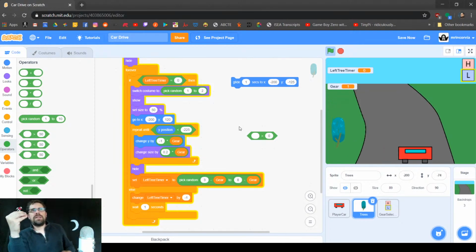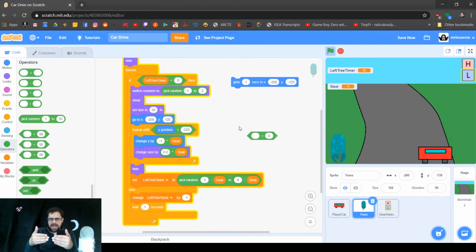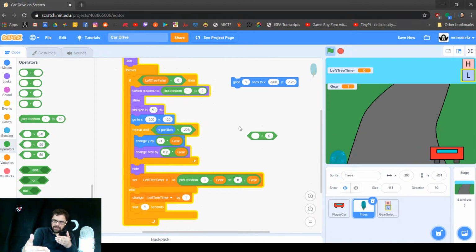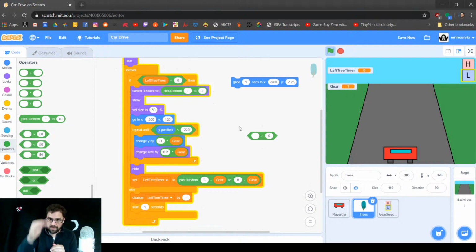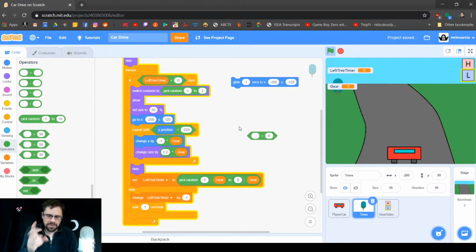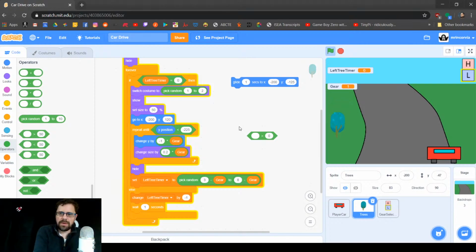don't want it to look like our car has passed the tree and then it can still touch it. So we do want it to disappear a little bit. But now it does look like we're driving by. You'd have to really be paying attention to that, okay? Cool, so we got low gear and we got high gear. Now, honestly, here's the deal.